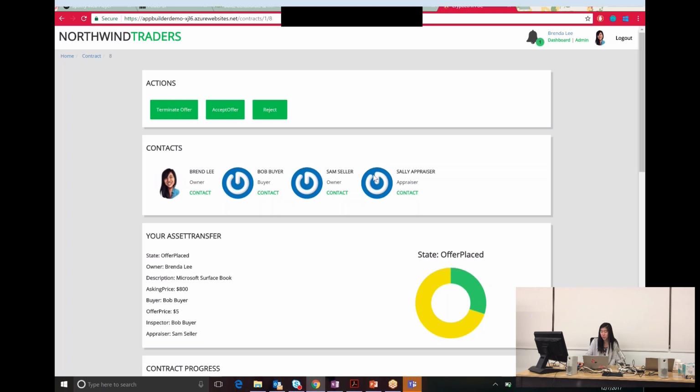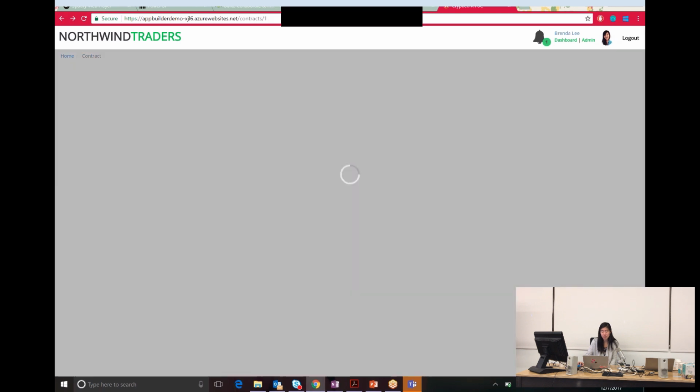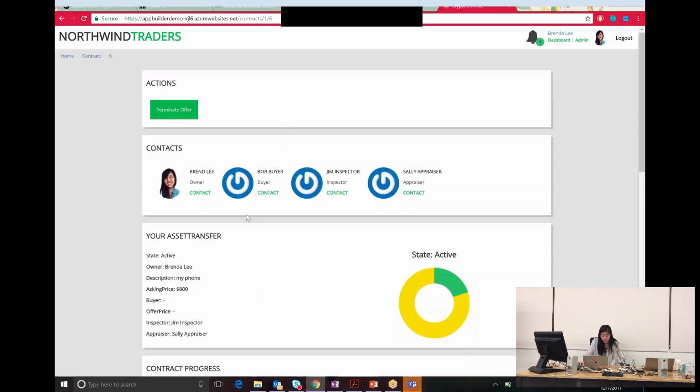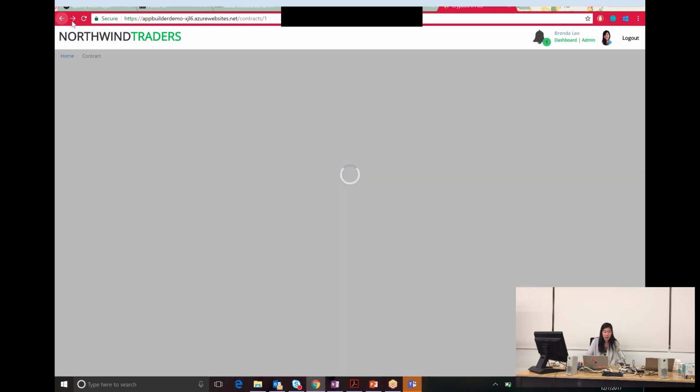So in this particular case, I am an owner, and I wanted to sell my service book for $800, and so a $5 offer was made, and in this current state of the smart contract, offer placed, I can take 3 actions. I can reject the offer, I can accept the offer, or I can terminate the offer. If this is in a different state, let's say this one is active, I have different ones. Because this is active, there's no offer placed, I only have one action available to me, right?